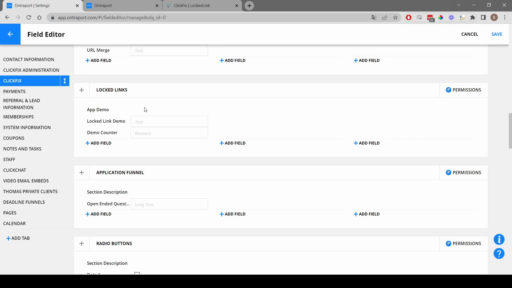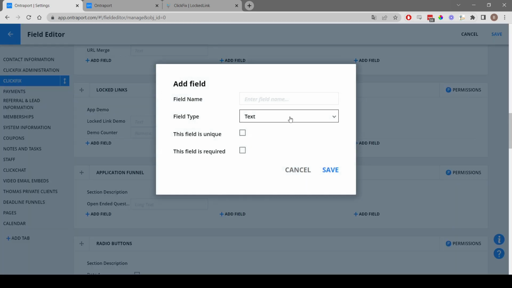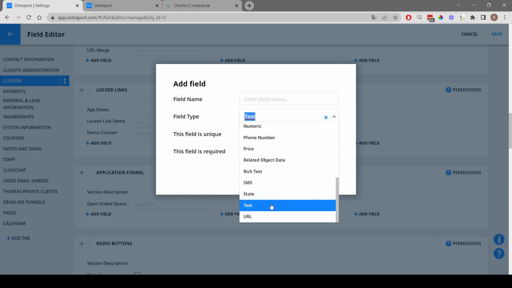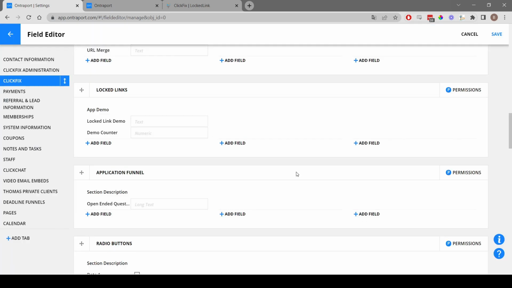While you're there, you should also make a numeric field, which I call Demo Counter. All right, so you can see this one's a text field, just a normal text field, and this one's a numeric field. And these are the options that you get here under this field type. So one is going to be text, which is a default, and the other one you're going to want to set to numeric. Don't forget to save the field editor and then head back over to ClickFix. All right, so you could click the save button here before you exit this, or else it won't work.